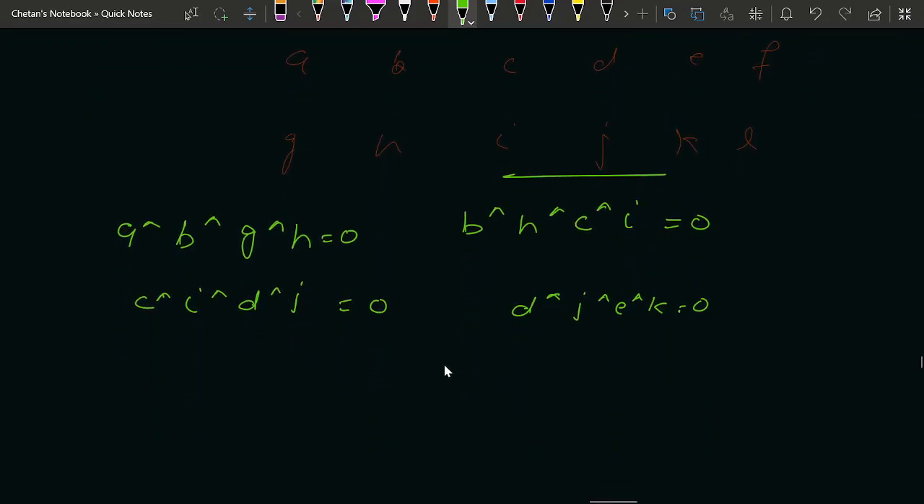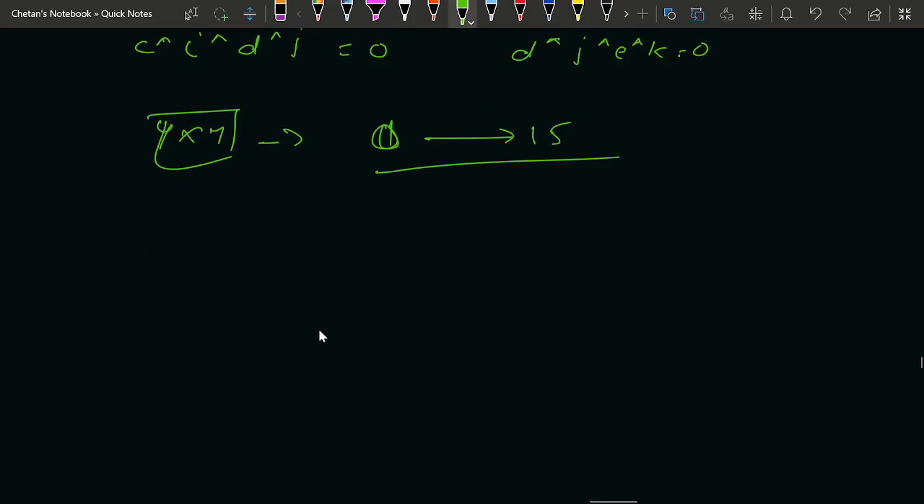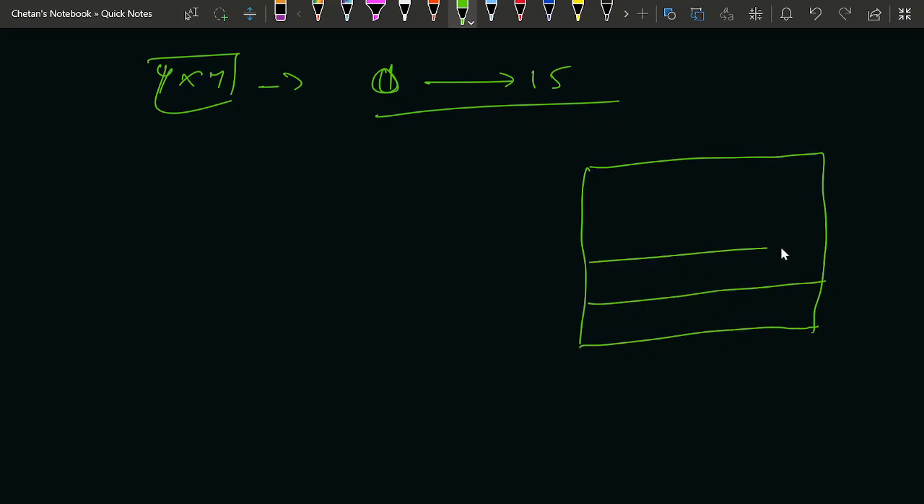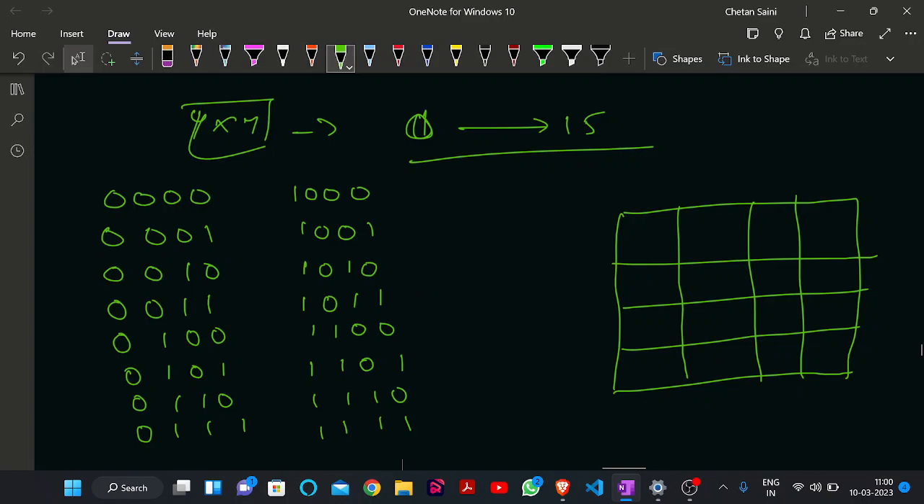So if we start from a basic 4 into 4 matrix, then we select numbers from 0 to 15. We can select more than 15, but just to make it an easy solution, we are selecting from 0 to 15. So first of all, let me make a 4 into 4 size matrix. Okay. Then I'm writing numbers from 0 to 15 in binary form. So I have written all binary forms from 0 to 15.